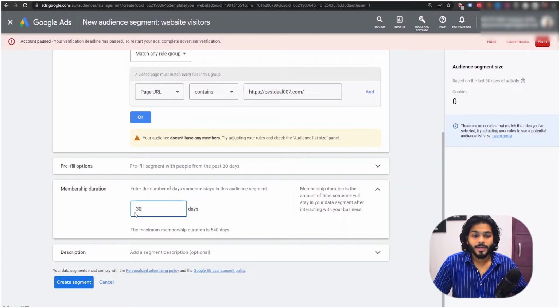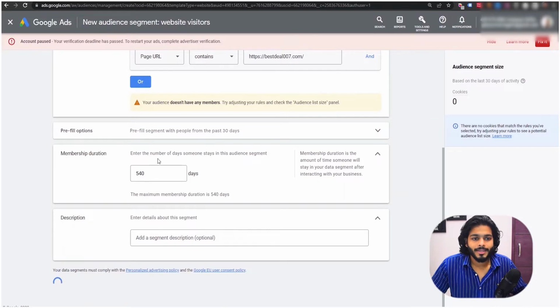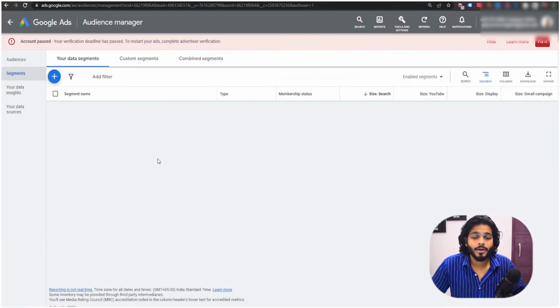Or suppose I have 30, then after 30 days, if I'm not interacting with your website, I'm out of your audience list. So I want to keep it as long as possible. 540 is the max, as you can see. I want to keep it so that I can target them again and again. So add a description, then create a segment, and that's it. That's how you create audiences.